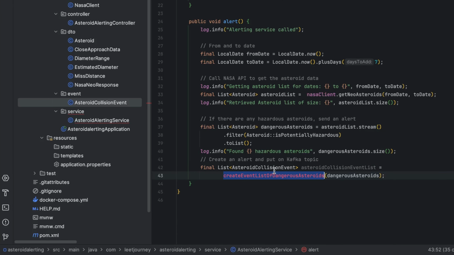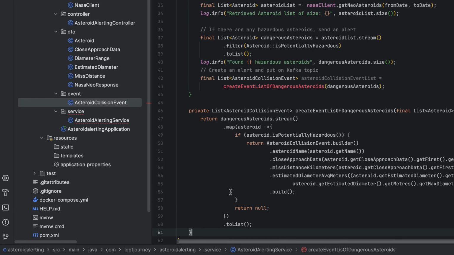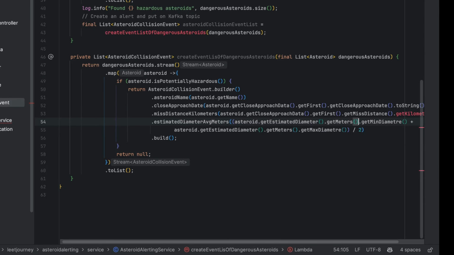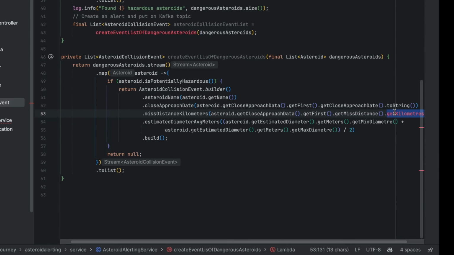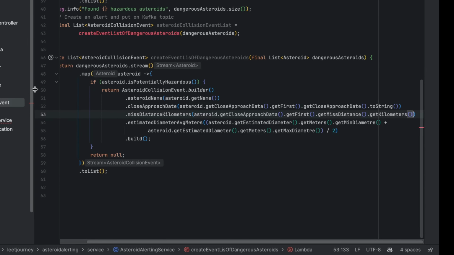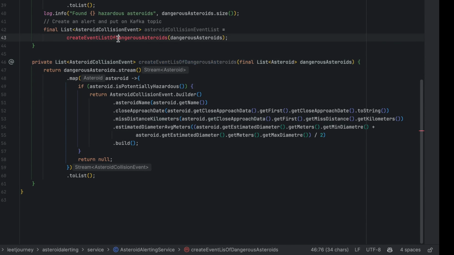And let's create this list of events. So this is quite simple. I don't want to spend too much time on this. It's basically using a stream. It's using functional programming. So let me just show it to you. We are going to create a private method that is going to get a list of dangerous asteroids, and it's going to return a list of asteroid collision events.